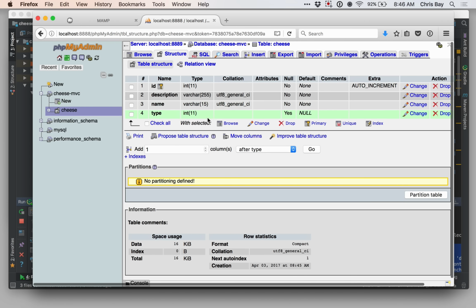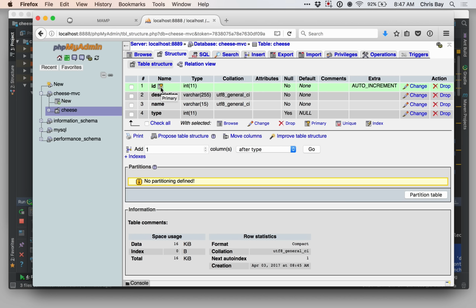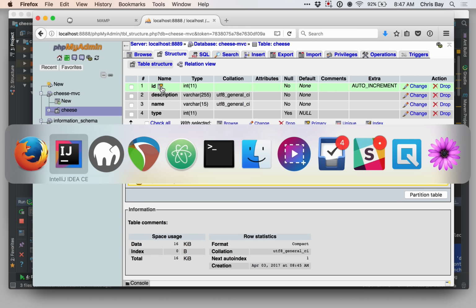So if we look at the structure here, we see that we have 4 columns: an ID column, a description column, a name, and a type column. Those correspond to the 4 fields within our cheese class. And we see here we have the primary key little indicator on the ID column. That's because we annotated our ID field with @ID, and we'll also have the values of that primary key generated for us as we go.